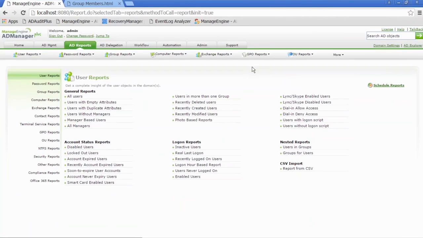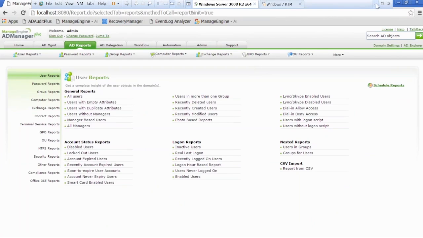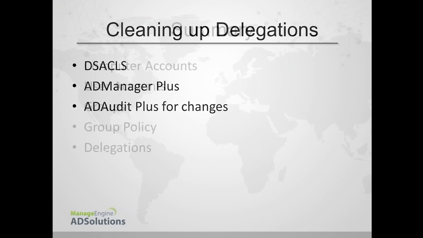But again, reports really aren't for administrators. They're for auditors and security professionals. You need ADManager Plus. They need the reports from ADManager Plus. That's really how the combination fits in place, okay?